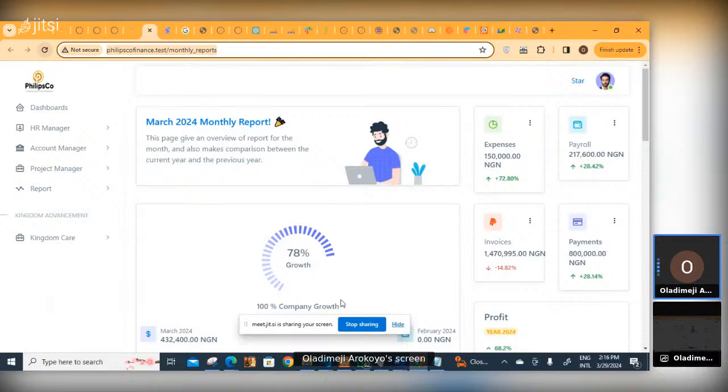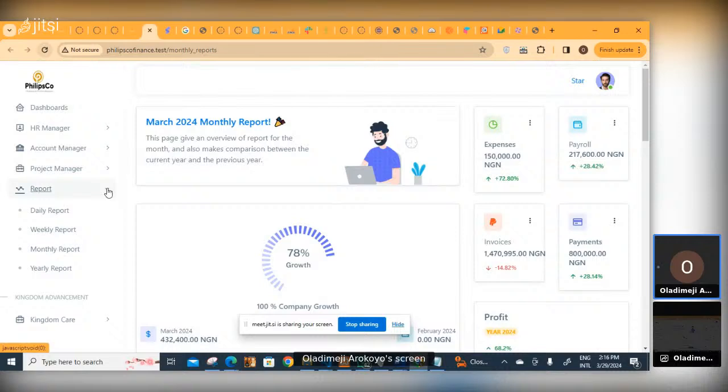Okay, so here we have monthly reports. Basically, we would have various reports: daily report, weekly reports, monthly reports, yearly report. This is dynamically populated, right? So we have, okay, March. This is for the current month. So when we go to our monthly report, it really shows the monthly report for that current month.